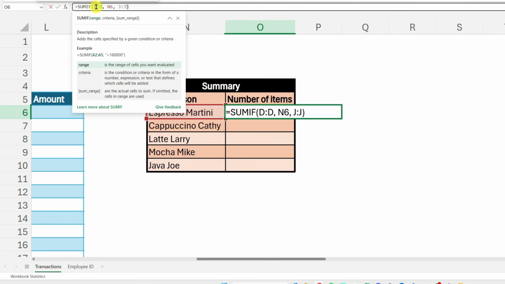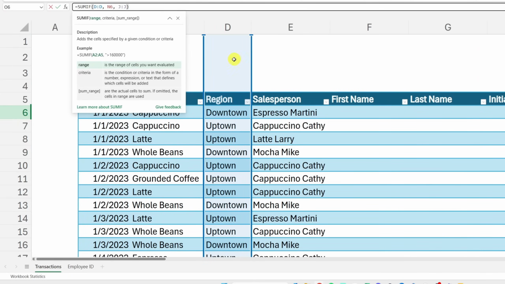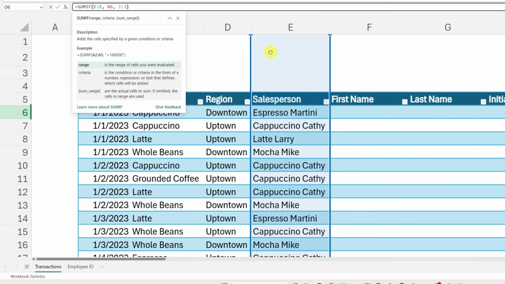It says that the first argument is the range column D. I will have a look at column D here. Boom, it did it on the region here. Copilot misunderstood that, but all I have to do is actually swap over to column E because this is where the salesperson is. So I just clicked on the column E and it actually swapped it.